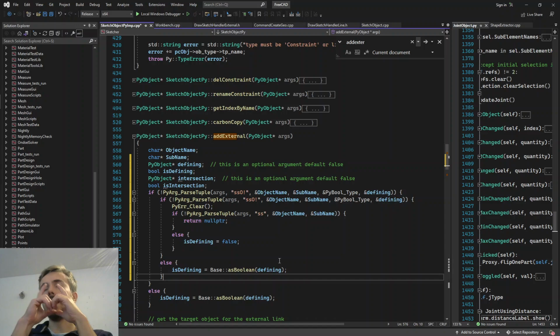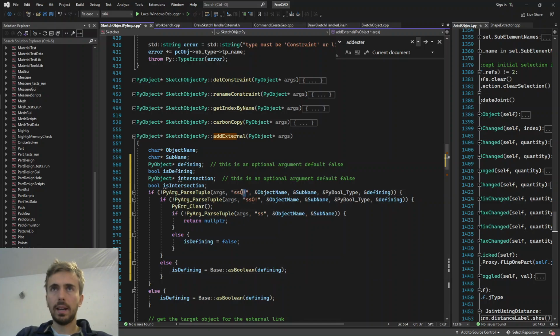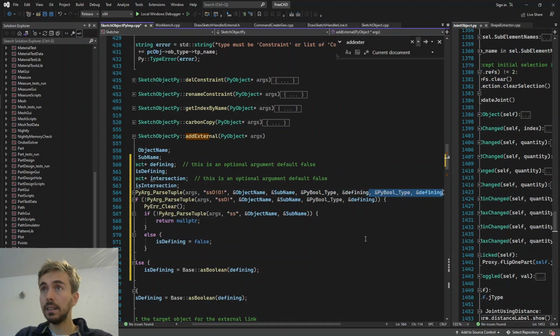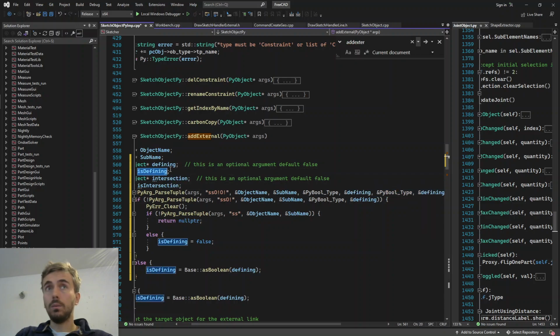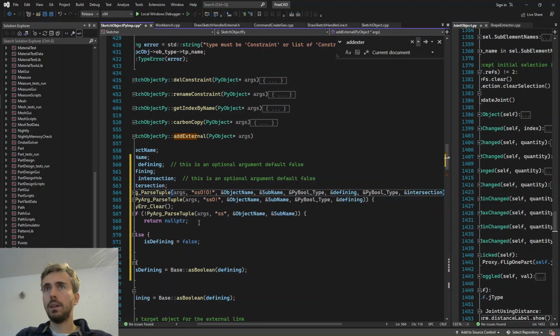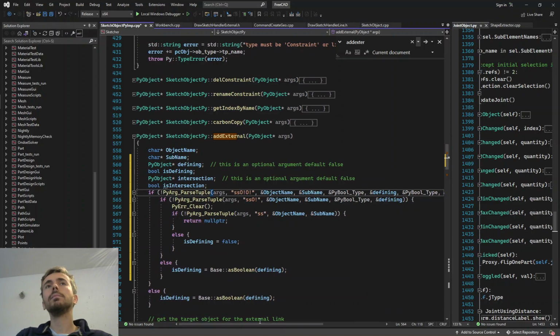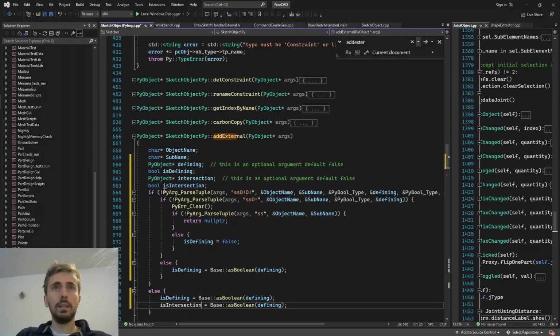And so the first case is that everything is defined, right? So we add this, everything is defined, so this is duplicated, and so we have intersection here, right? So here we have all the arguments. If not all the arguments, else, it means in the else we have all the arguments, so we put just is defining, is intersection, and intersection.